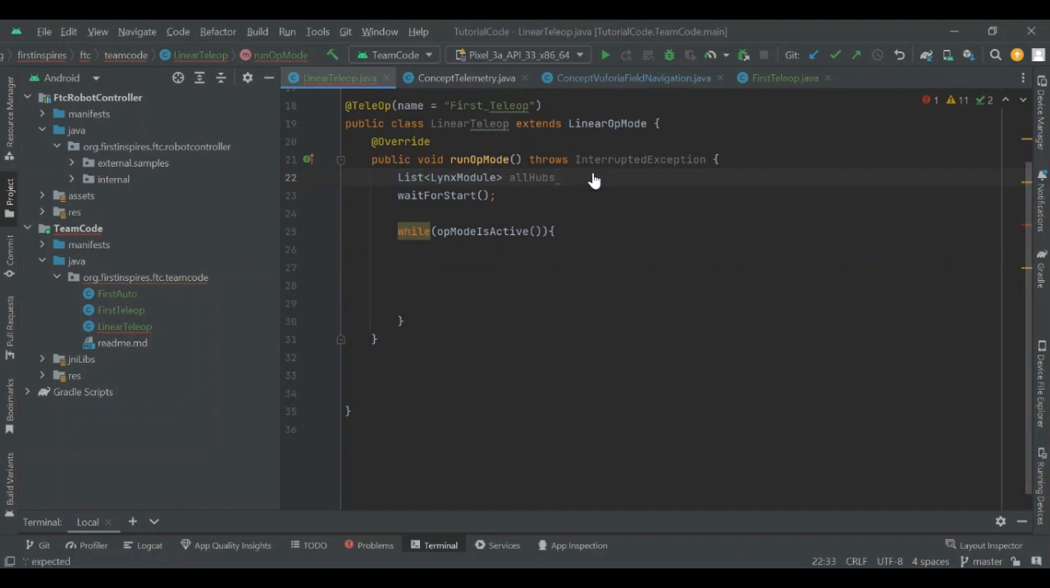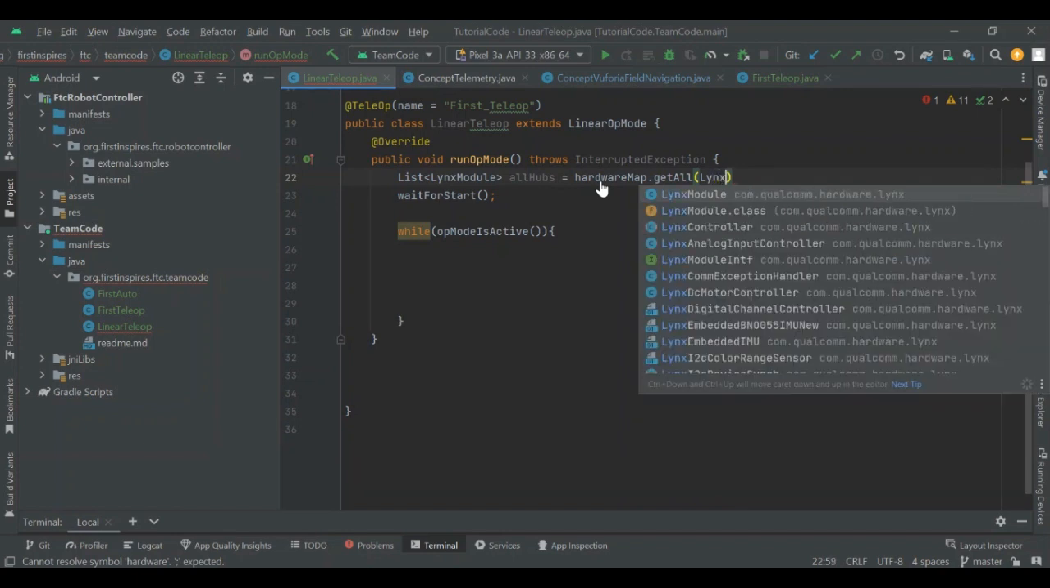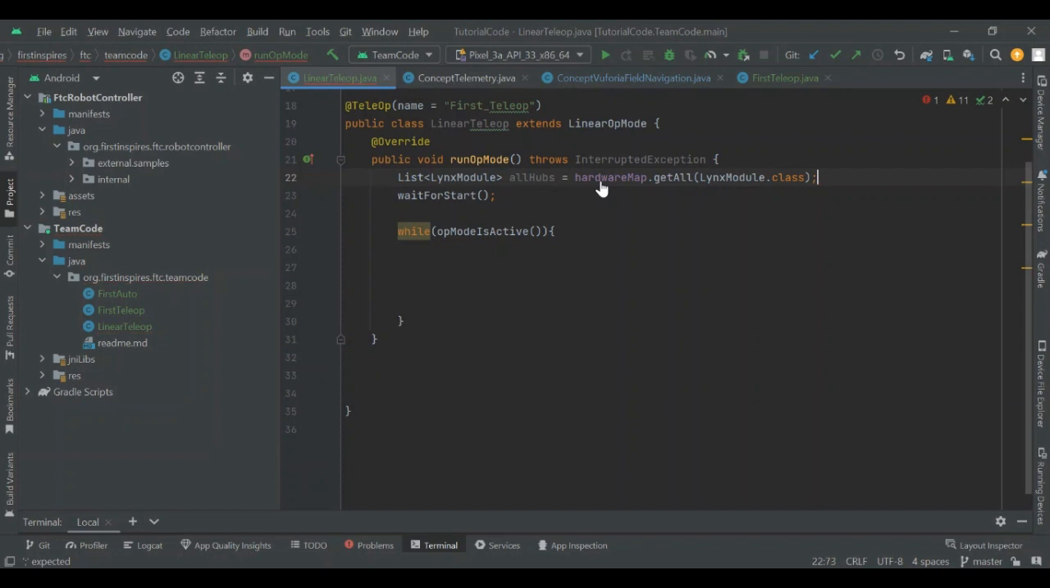So we're going to call it all hubs and set it equal to hardware map dot get all Lynx module dot class. So that's the exact line you're going to use. Of course, you can change this, but all hubs is a really nice name to use. And this will set up your Lynx module.